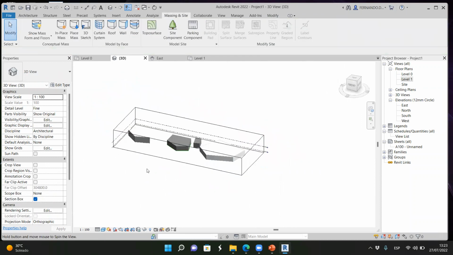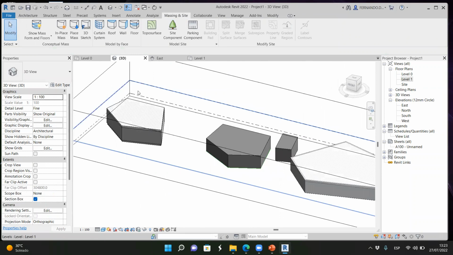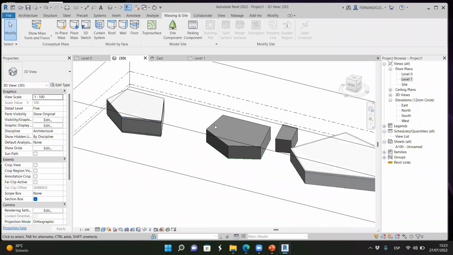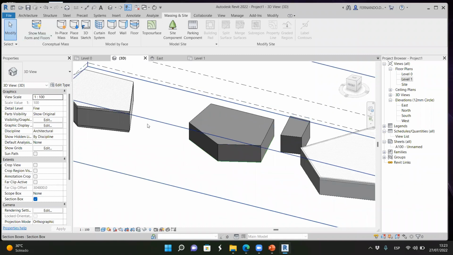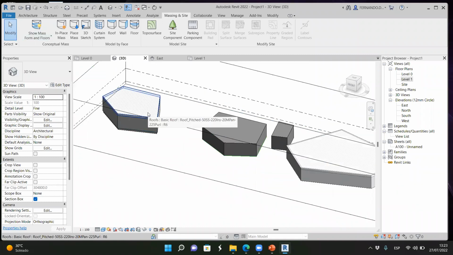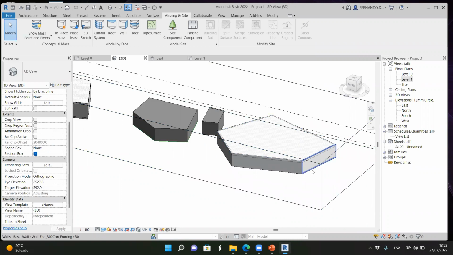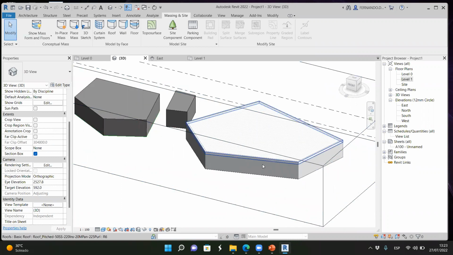Okay, so this is the first lesson. So now you should try to do this. Random shapes, I don't want you to create a specific shape. Try to do the same volume using the component model in place, using walls, roofs and floors, or using masses and then turning this mass into walls, roofs, and floors. Okay.